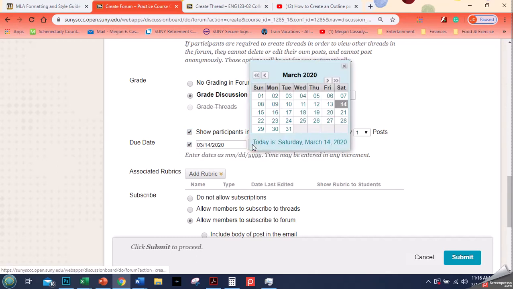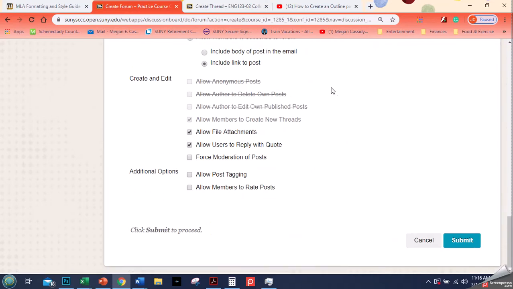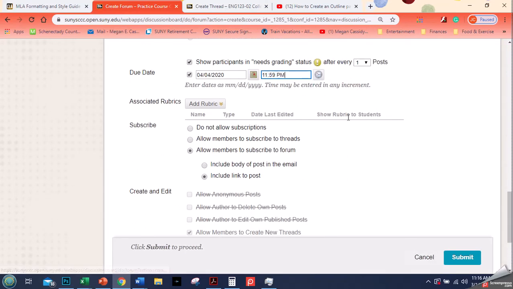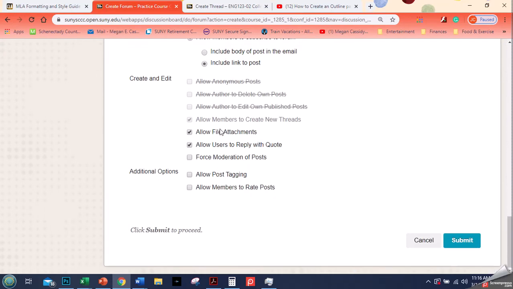So this folder, again, I mentioned this before, everything for this folder, that's 2021. That's not what I wanted. I just wanted April, it's going to be April 4th at the end of the day. So that is it. The only other thing you can also uncheck is allow file attachments.